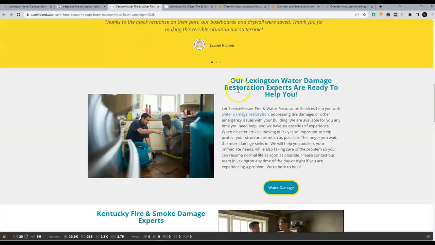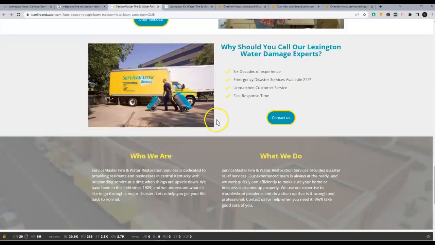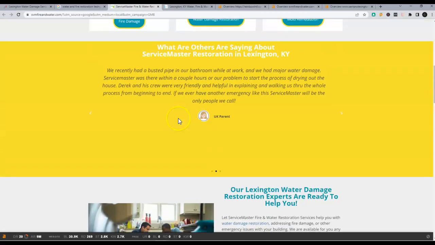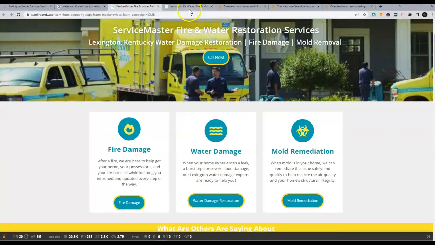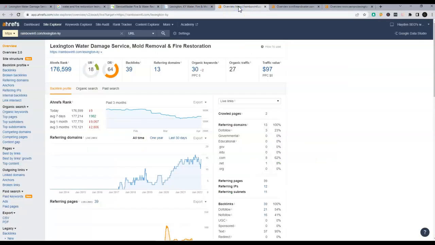So if we just take a look at your competition here, they have quite a bit of content as well. The one thing that I'd want to look at is how many keywords they have in all their content. So that's a big thing, right? And then the last thing is backlinks.